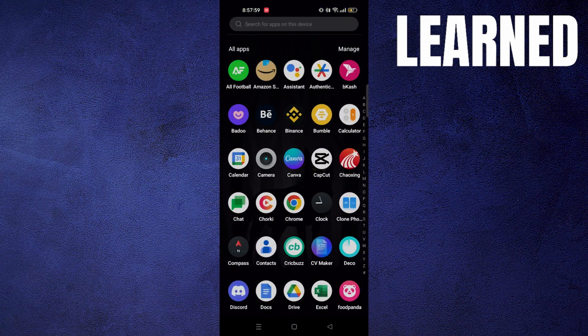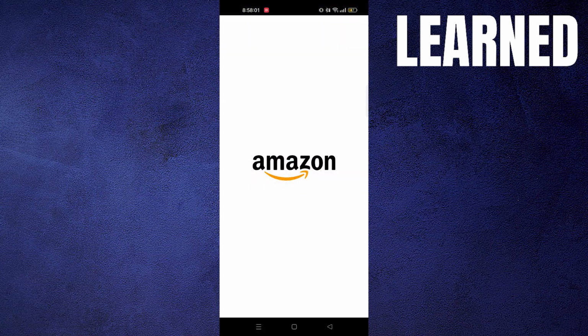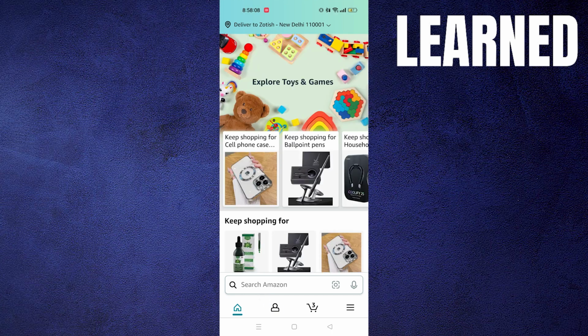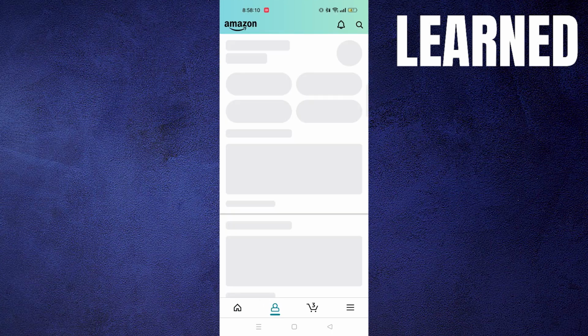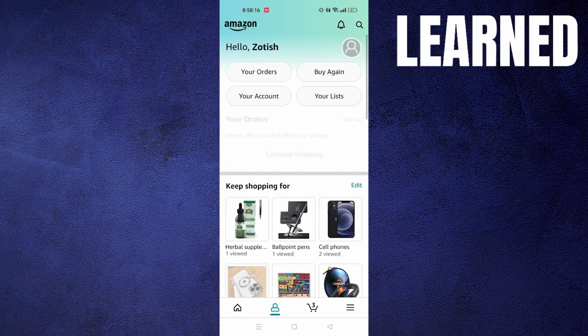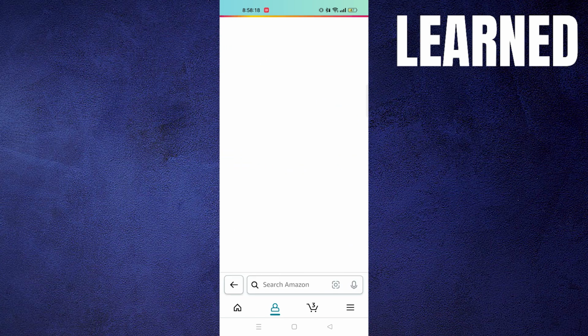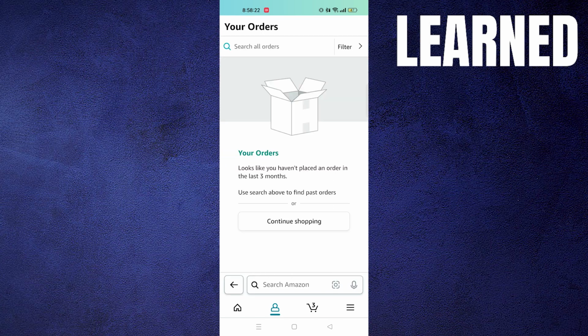First of all, open the Amazon app. Click on your profile at the bottom. Click on Your Orders. The items you ordered are shown in this section.